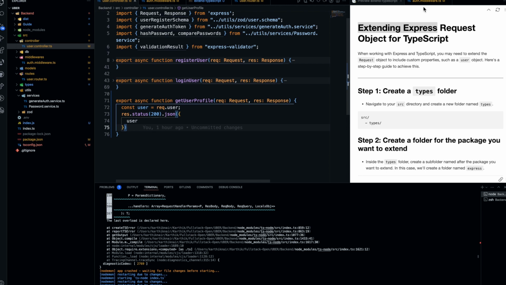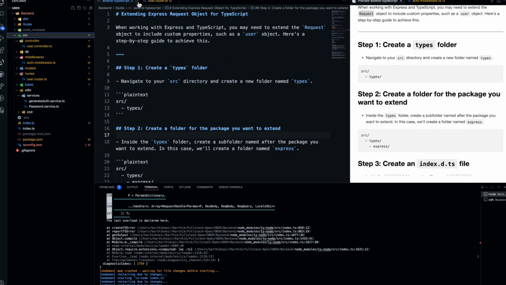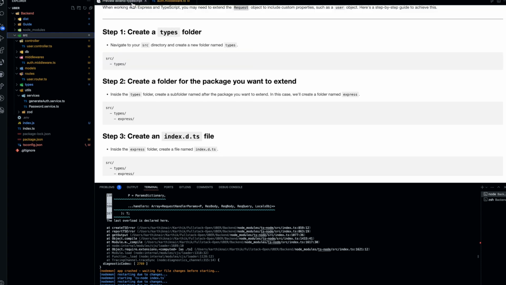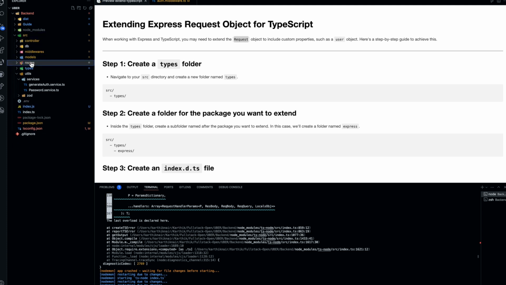So when working on Express and TypeScript you may need to extend a request object to include custom properties such as a user object. So here's a step by step. First step, you have to create a folder. Okay, go to the src. I'm closing everything. Go to src, then create a folder named types.